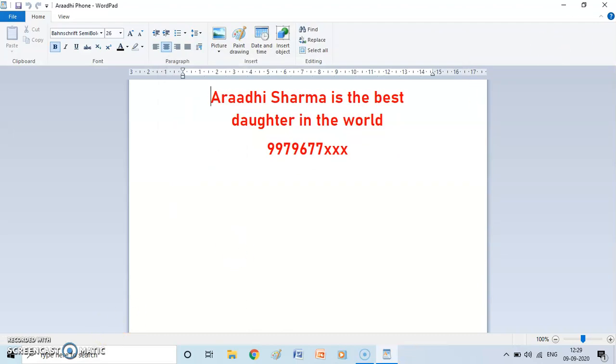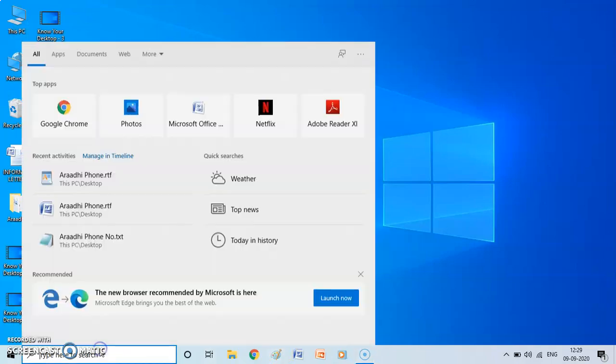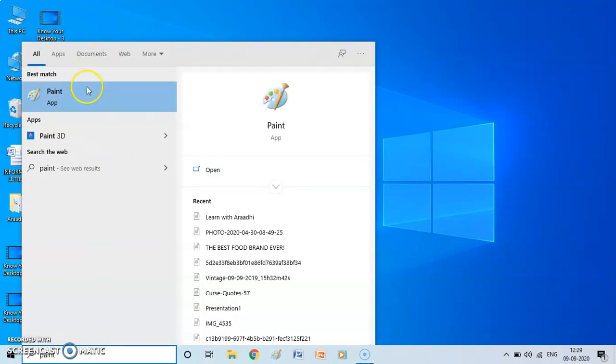All right. So these were some of the basic accessories. There are other accessories also like Paint. I've already shown you Paint. Let me show it one more time. MS Paint.